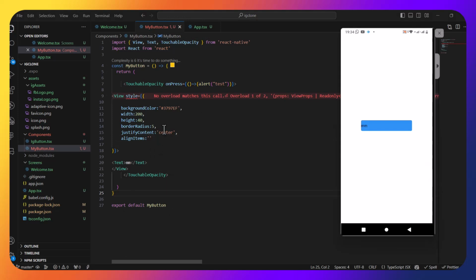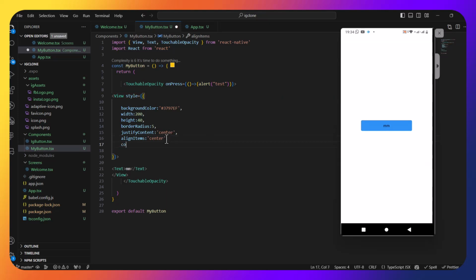My apologies about that. Okay, so I wanted to align the item center. Save. As you can see, guys, everything has been aligned center. Let's give it a color of white. Looks like I am bad at typing colors. What's the problem here? Color white. Let's just go back. Color.